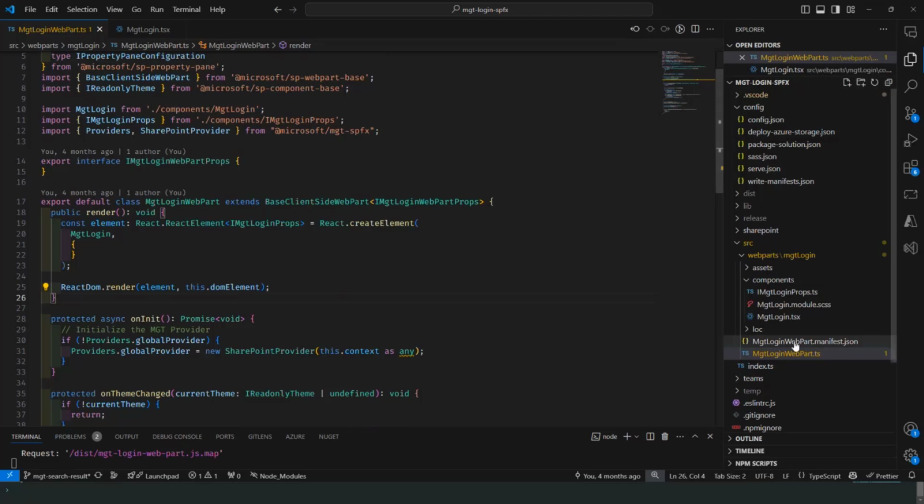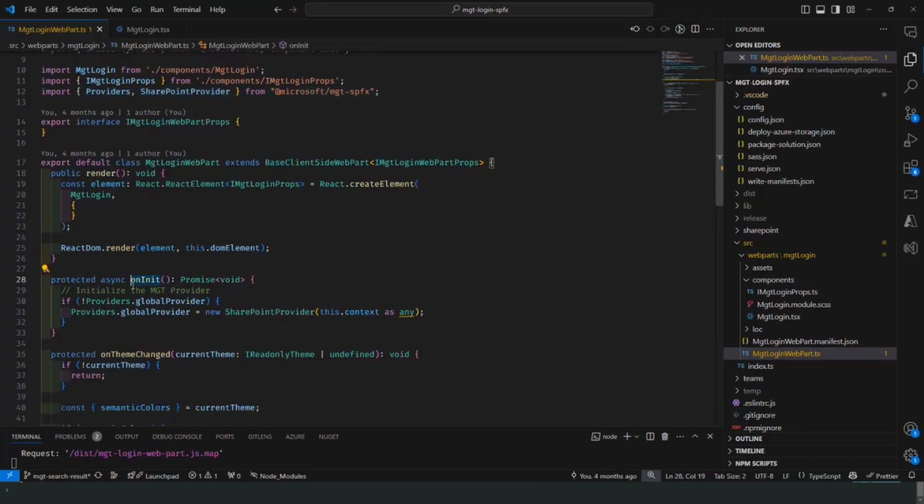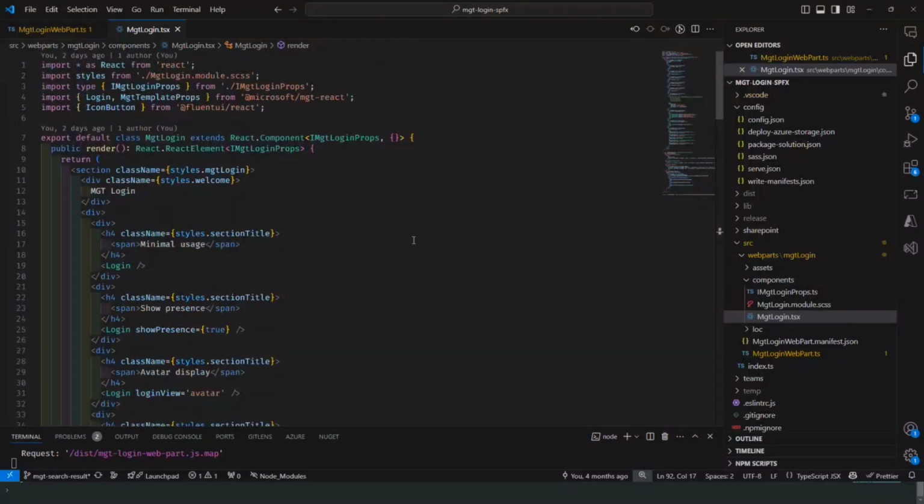And in the main web part file, I have to import the SharePoint provider and also the providers from the @microsoft/mgt-spfx npm package to initialize the provider as a SharePoint provider with the context of my web part. So the user can automatically log in with the SharePoint credentials.